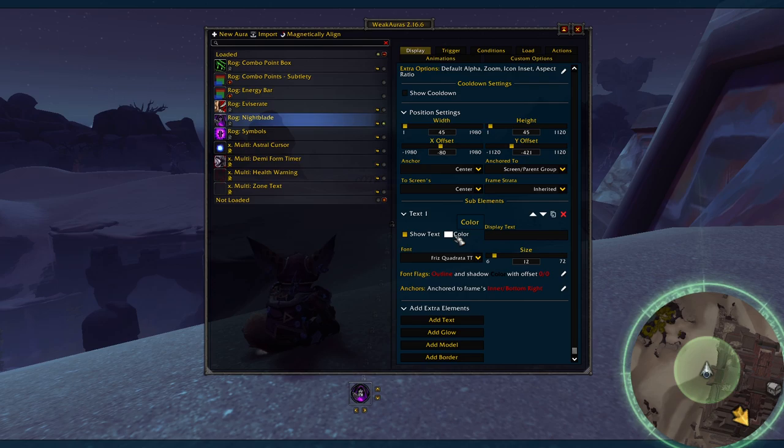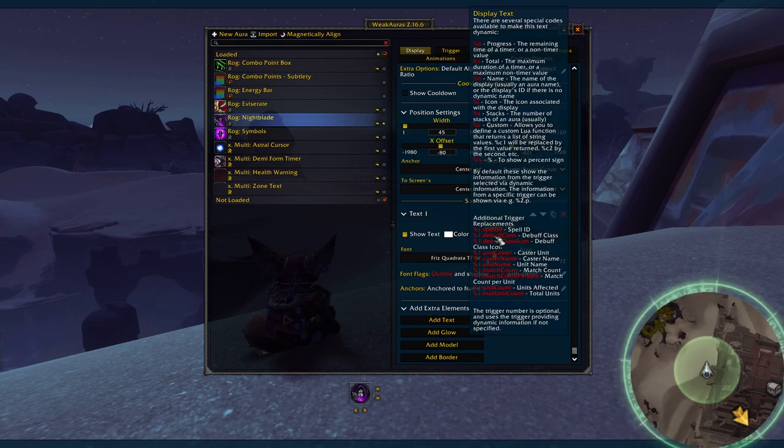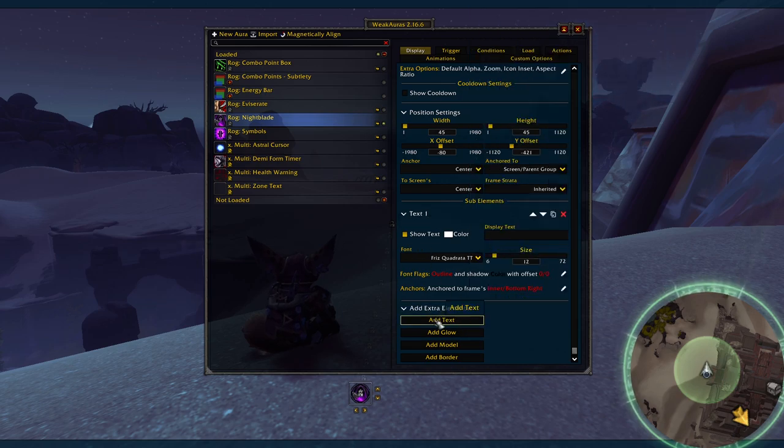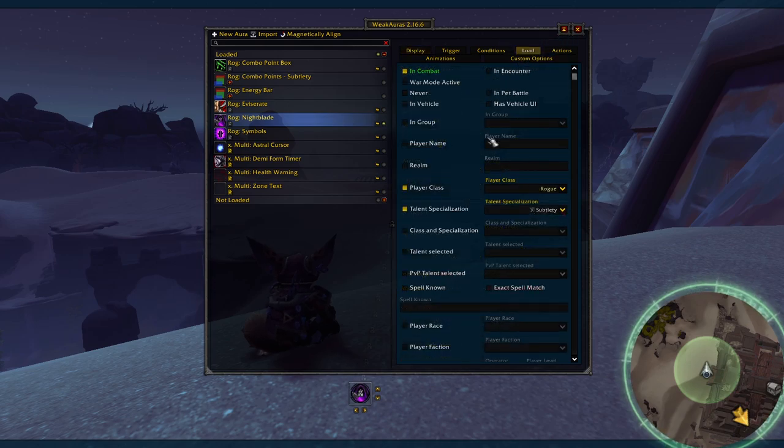This here is if you want a more specific tracking on your text. Hovering over, you can see the developers gave it a nice tooltip that tells us exactly what to use, so read that and decide what you want. Oh, and if you don't see this text area, just hit Add Text down here to bring it up. And that's it for display.